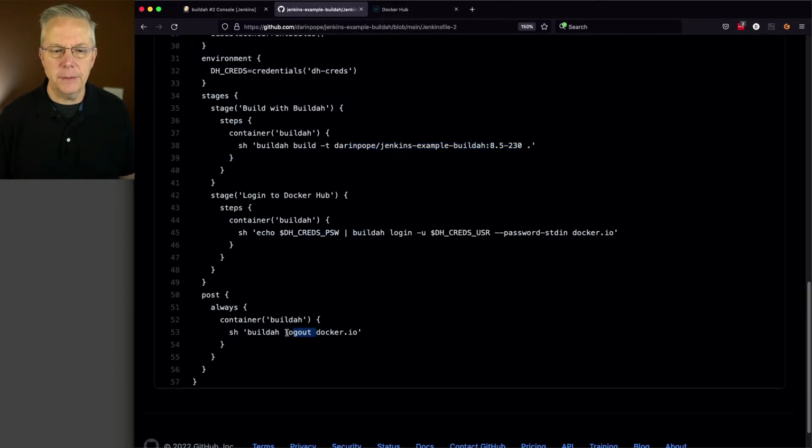But notice this logout. I'm using the logout in the global post always directive. So in this case, no matter how this happens, whether it was successful or fail, I always want to log out. So let's go ahead and go over to Docker Hub and let's create our credentials for this.